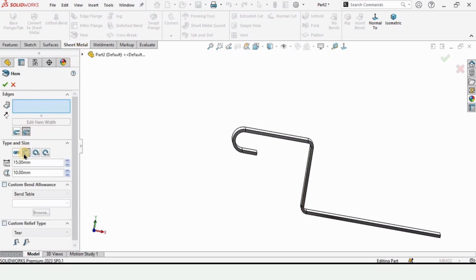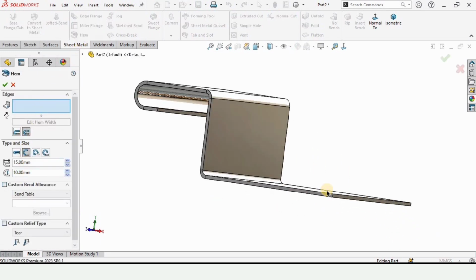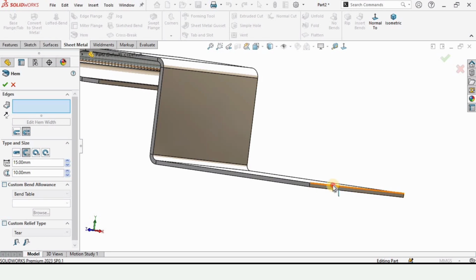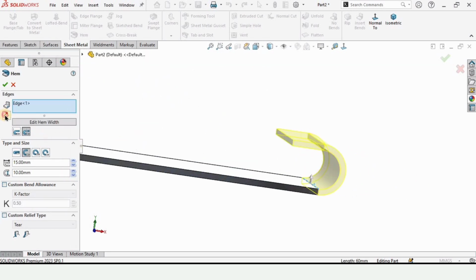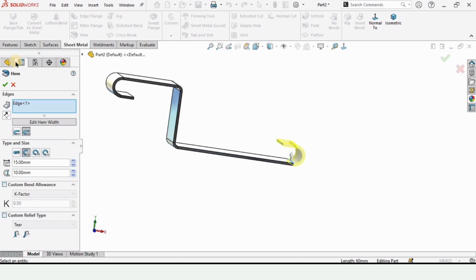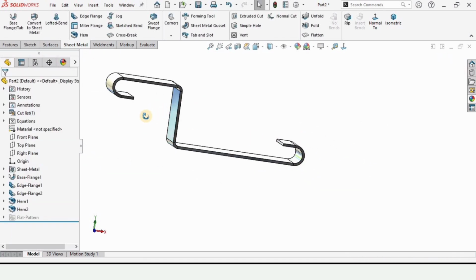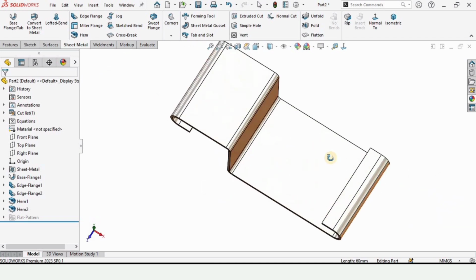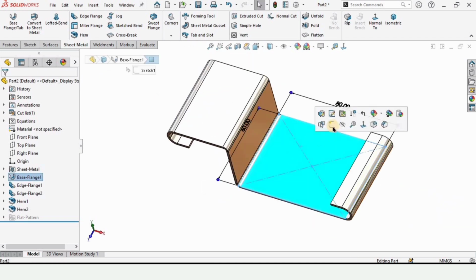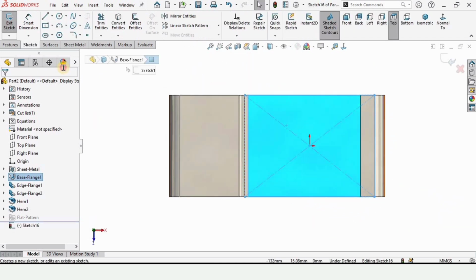Select the hem again and select this edge. We need the same parameter, but this time we want it upside. Check the box from here, and as you can see, two hems, one downward facing and one upward facing, has been created. Now select this face and click on sketch.